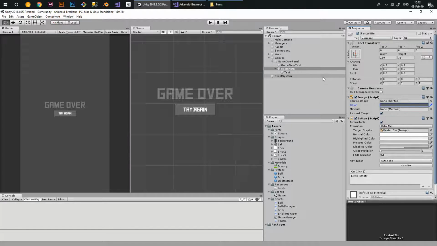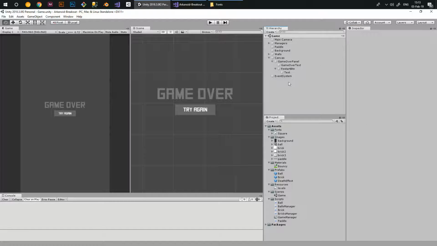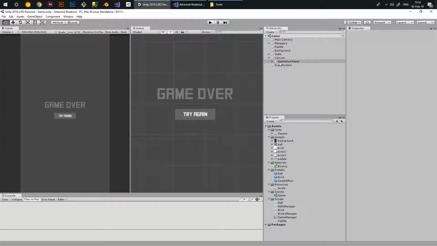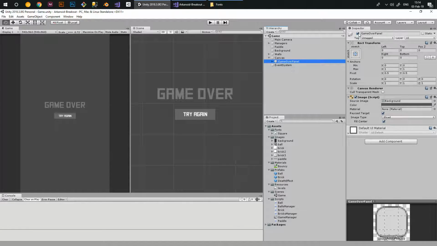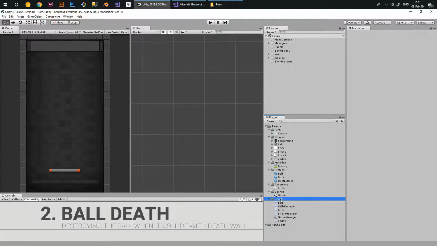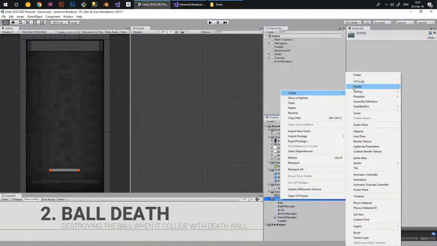Okay, this looks good. I'll just shift the button a little further away from the title. I think maybe minus 50 pixels is okay. Okay, so this is our game over screen. Let's set it to inactive, and now let's work on the bow death.